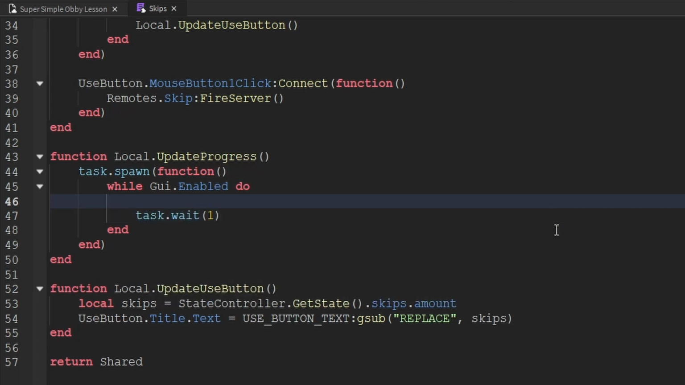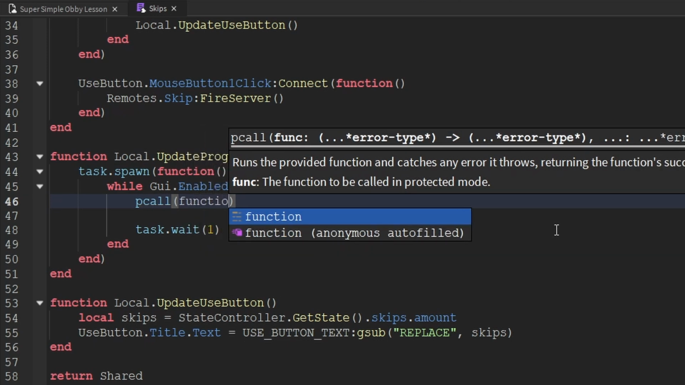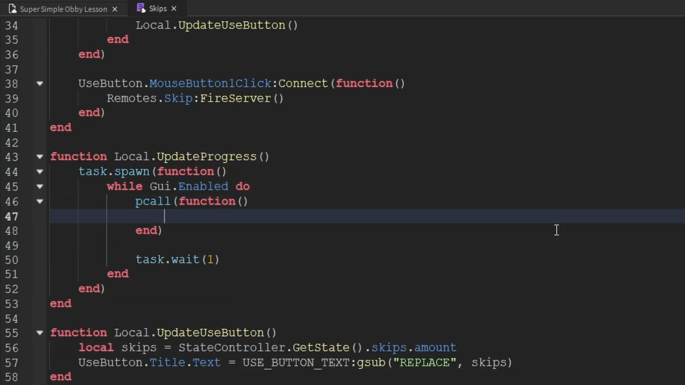So we're going to say task.wait(1), and then just to be precautious and safe, we're going to go ahead and use a pcall and then wrap most of the logic inside of this pcall. So inside of this pcall is where we're going to write the logic for calculating the progress and then actually updating the progress bar. And remember, the progress is referring to how much more time the player has to wait until they receive their next skip.